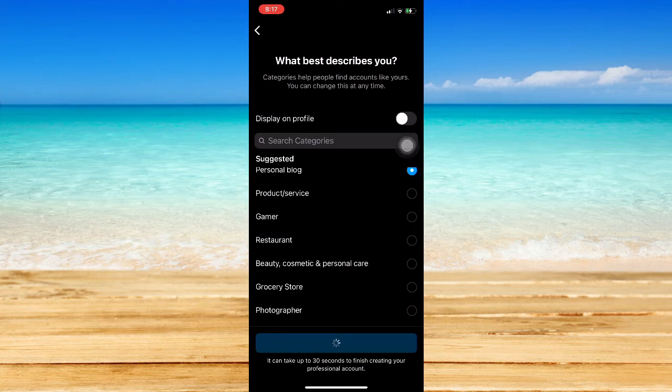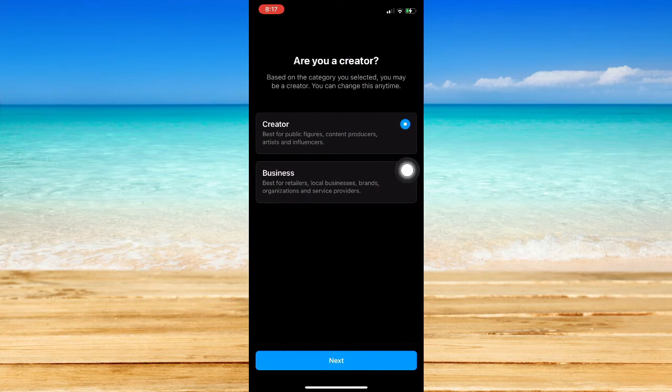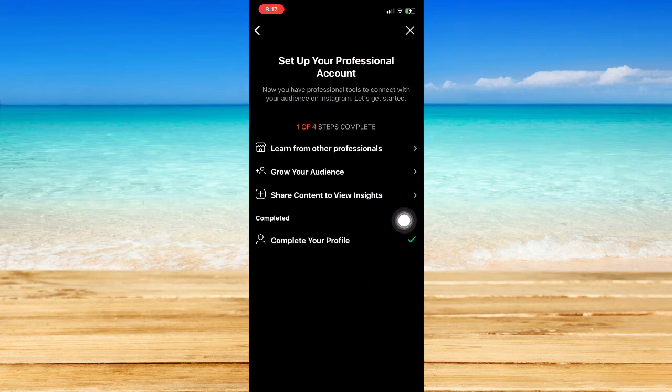So once it is done loading, you may now go back to the messages section of your account. So let's just proceed right here. You may choose creator or business. So let's just choose creator.